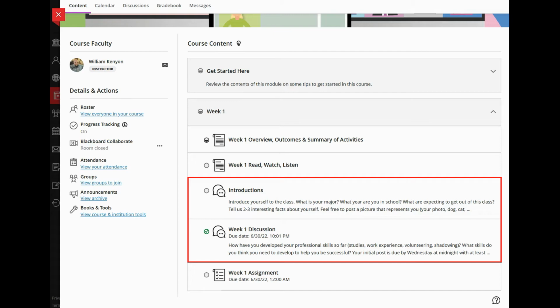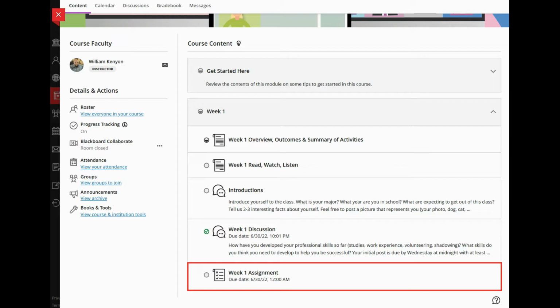Lastly, under the Read, Watch, Listen page, we can see all the assignments we need to complete for this weekly unit. In this example, we have 2 discussion boards we need to complete, an introductions discussion board and a weekly discussion for the week 1 unit. We also have an assignment we need to complete in this example, which is named Week 1 Assignment. To view any items in this module, simply click the item to view.